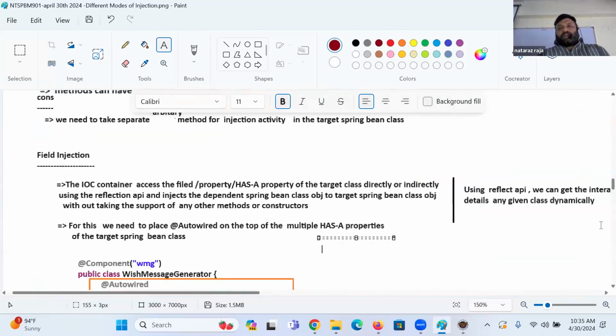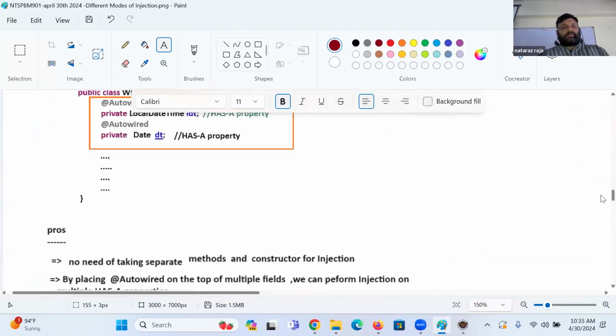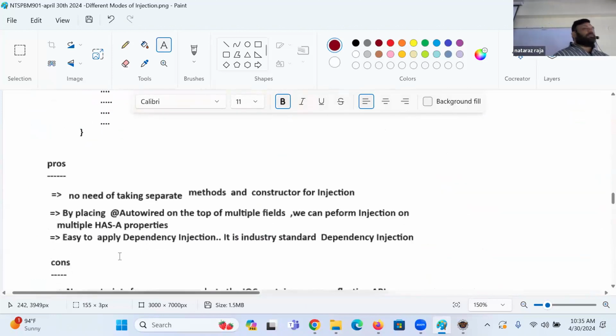@Autowired, @Autowired. Can you tell me what are the pros and cons of this? Pros: no need of taking a separate method for constructor injection. Why? Generally, setter methods will already be there. We can take them and use them.